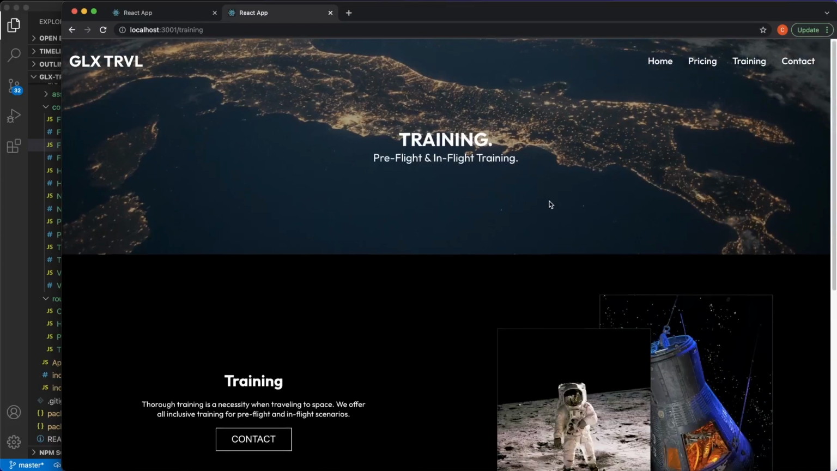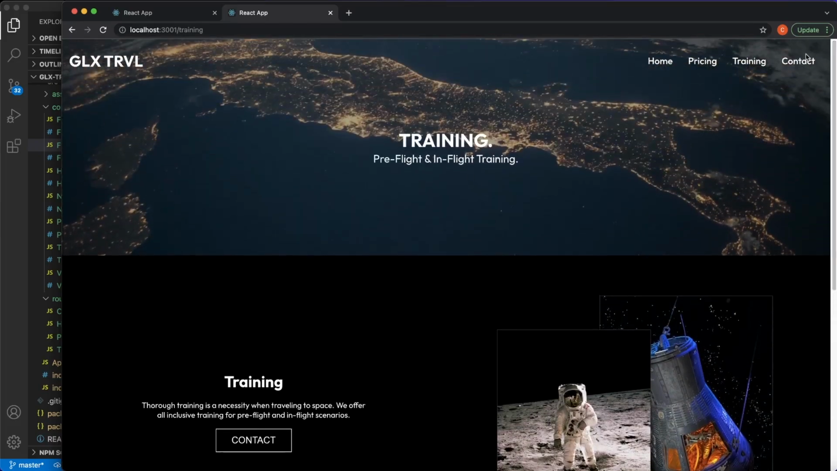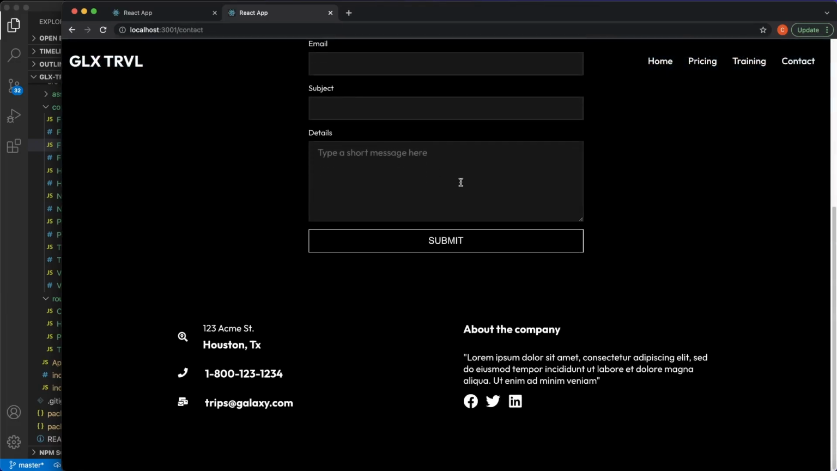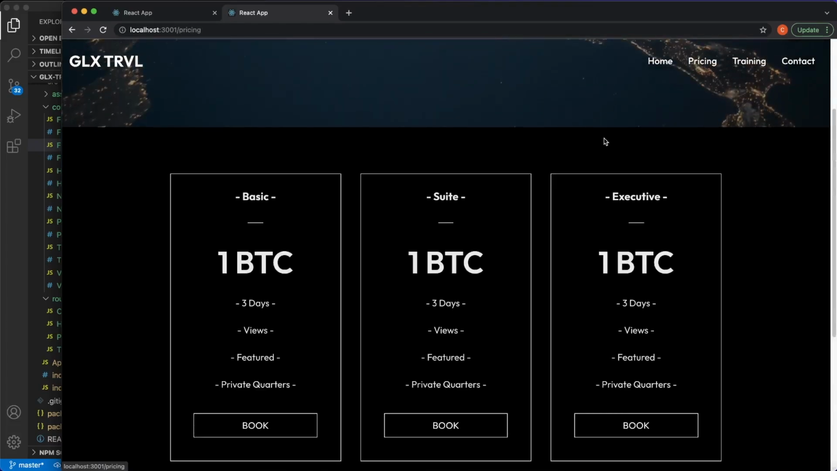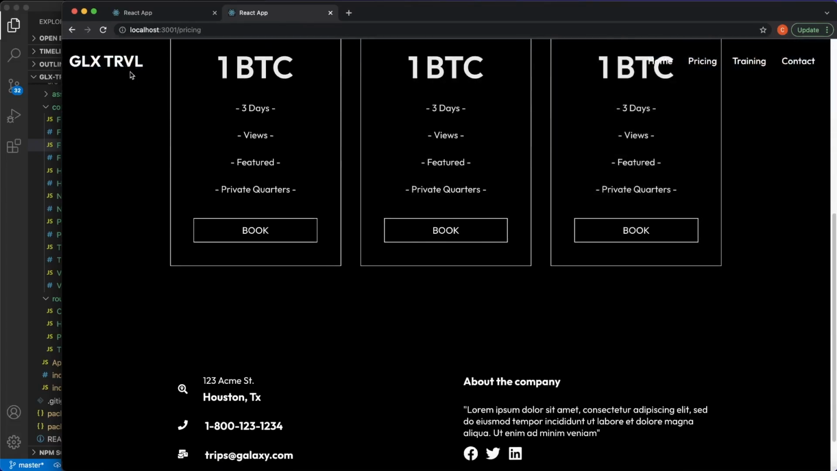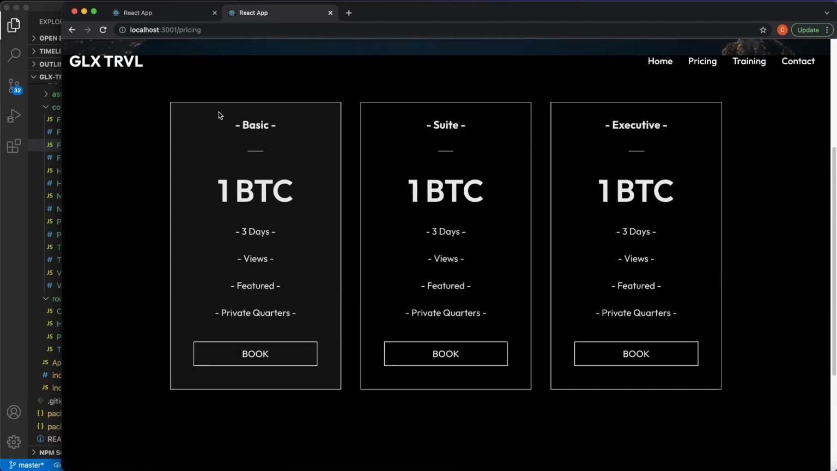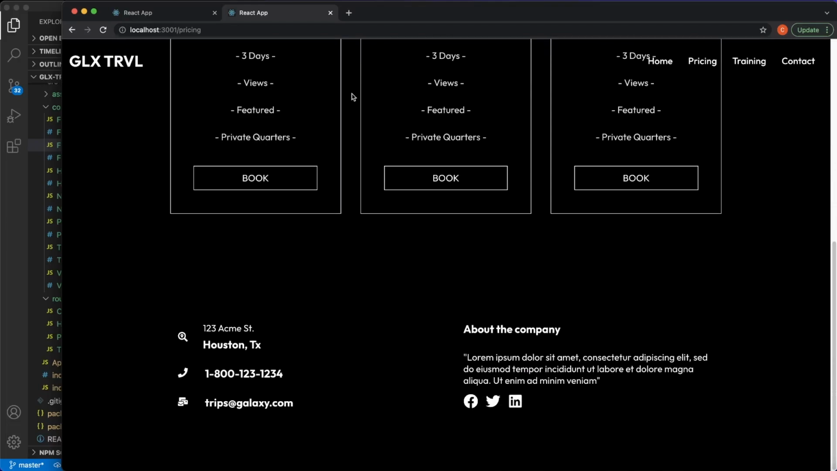Everything is looking really great. Our props are passing in the data that we designated. Our contact, I think that's about perfect. One thing, guys, if you want to go ahead and do this background we spoke about in the beginning of the video of our navbar, how it goes over some of the content, and that's okay.